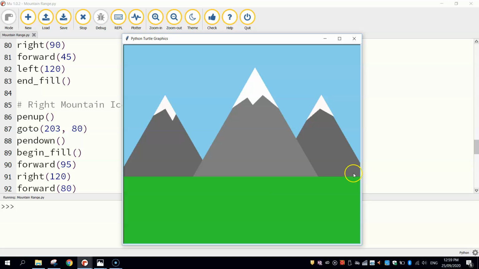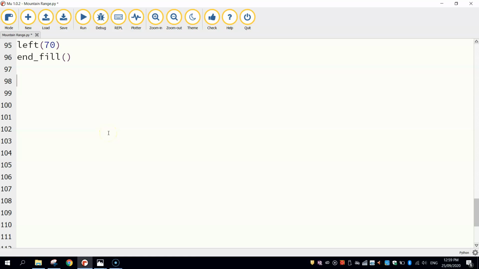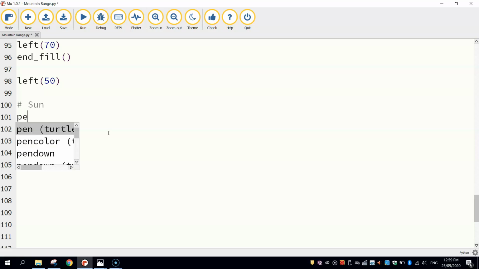Next thing I'm going to draw is a big yellow sun in the top left-hand corner of the page. It's just going to be a big yellow circle, but some of it is going to be cut off outside of the screen. Okay, so to do that, we're going to need to swing our mouse around in a different direction. So left 50 degrees first of all. And then I'm going to put in a comment that says the sun.